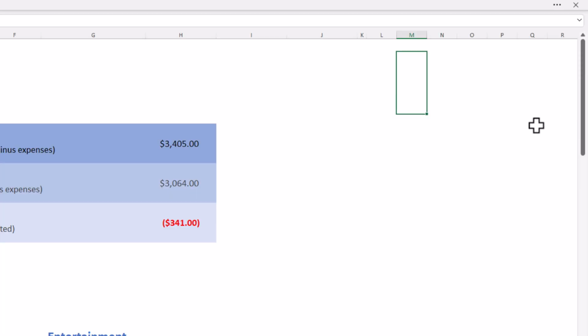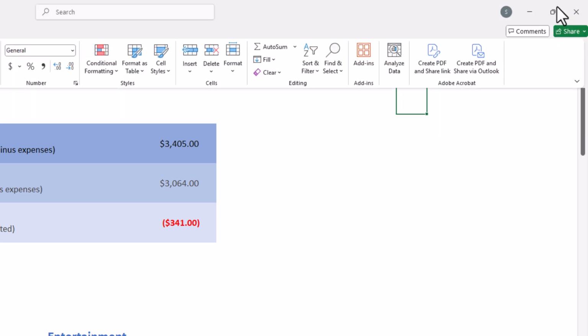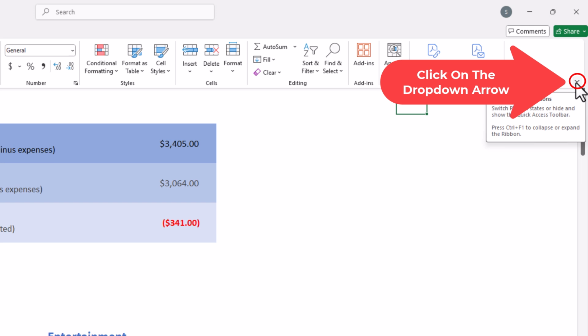And now to escape out of the full screen mode this time, I'm going to go up to the top, up here, up to this three-dot hamburger menu. I'm going to click on that. Then I have my ribbon displayed now, and down off to the right side I have that drop-down arrow. I'm going to click on that drop-down arrow.